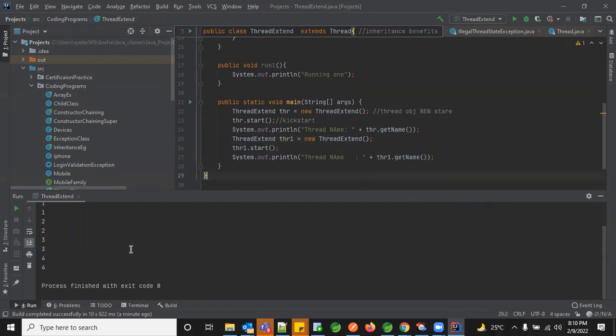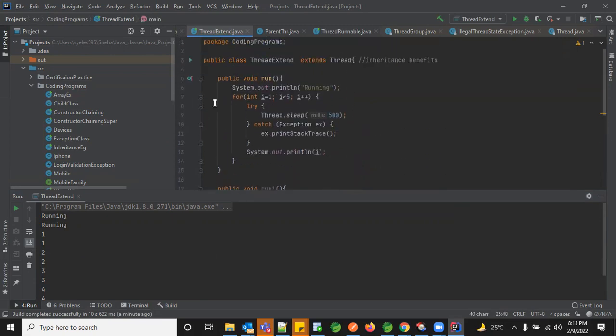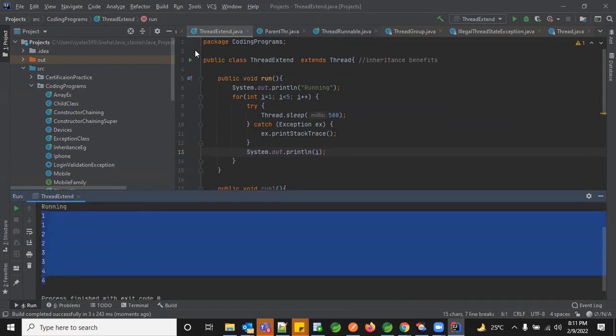If you see, the execution is happening in parallel. However many threads I call, the iteration was similar: 1, 1, 1, 2. This may not be the same every time. If I execute again, you see here the thread name is different, thread 0, and this is another thread, thread 1, and both are in the running state, and the value is getting printed every time.